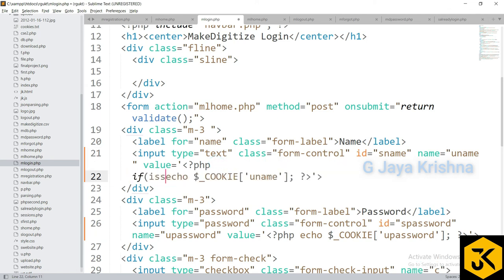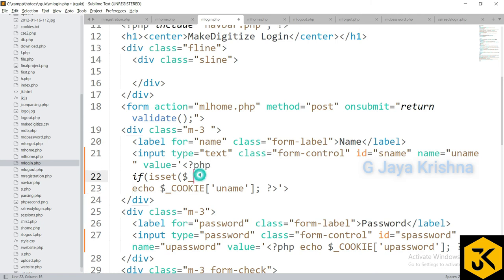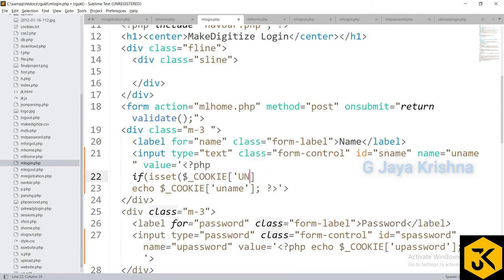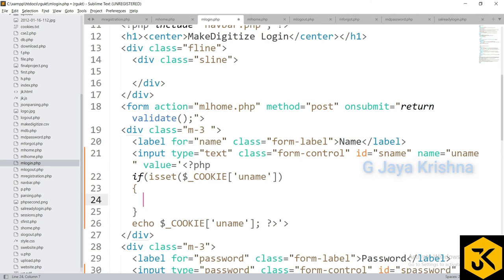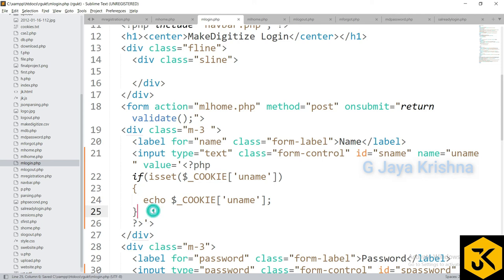If isset of dollar underscore cookie of uname. Why is it not working? Dollar underscore cookie of uname. If it is set, I am going to print it as echo something. If it is not set, I don't bother about that. I will just simply make it empty.